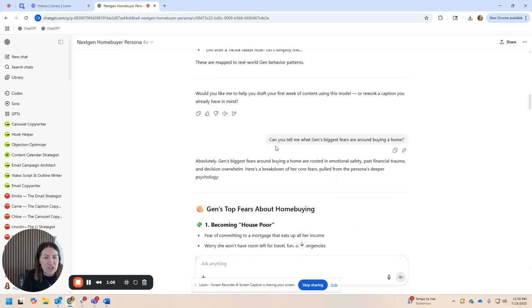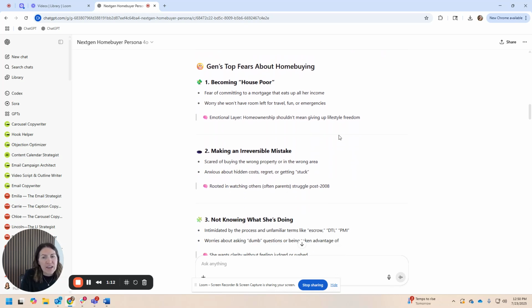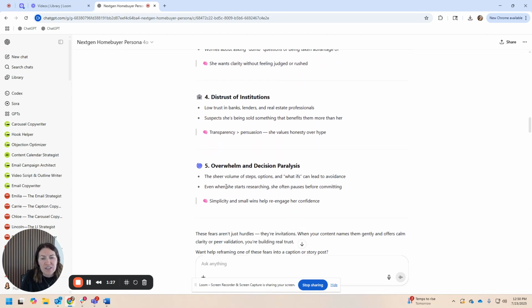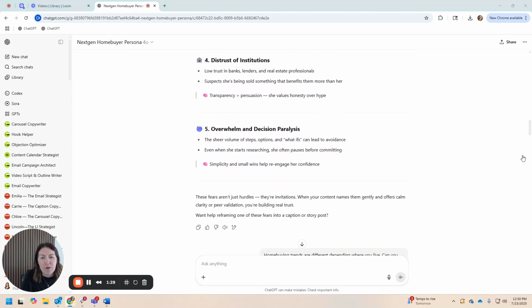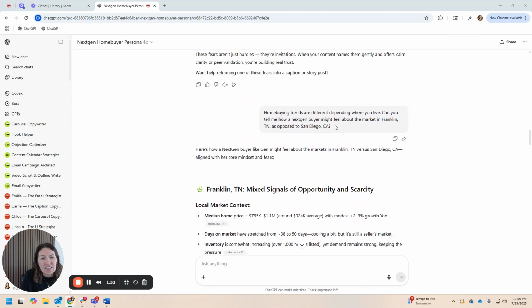Can you tell me what Gen Z's biggest fears are around buying a home? So it's going to go in and give you some top fears that Gen Z are having about buying a home. So, becoming house poor, making an irreversible mistake, not knowing what she's doing, all kinds of things, over decision and overwhelmed decision paralysis.